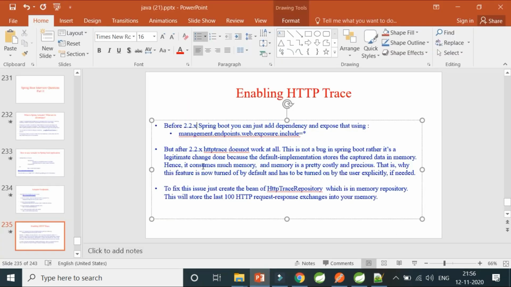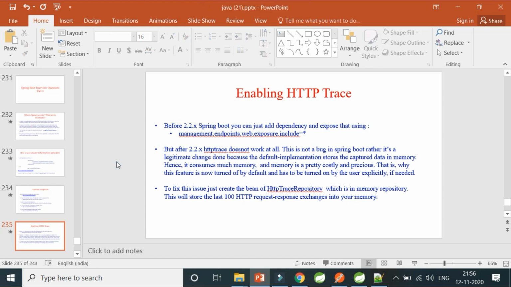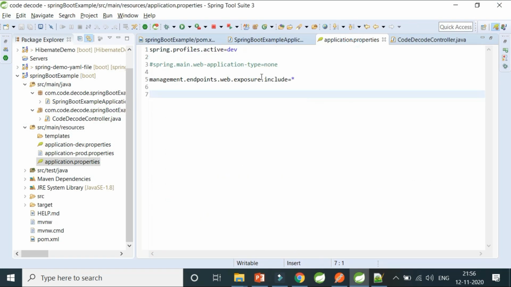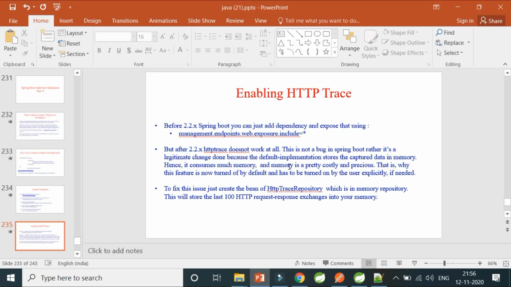So how did I make sure that my HTTP trace is also exposed as a default endpoint in my Spring Boot application? What happens is, before 2.2.x, you can use this particular property that I have shown you already, include all, and your HTTP trace will work automatically by default. It is a default implementation given by Spring Boot to you as a boon. But after 2.2.x, they have decided that they will not provide you HTTP trace at all by default.